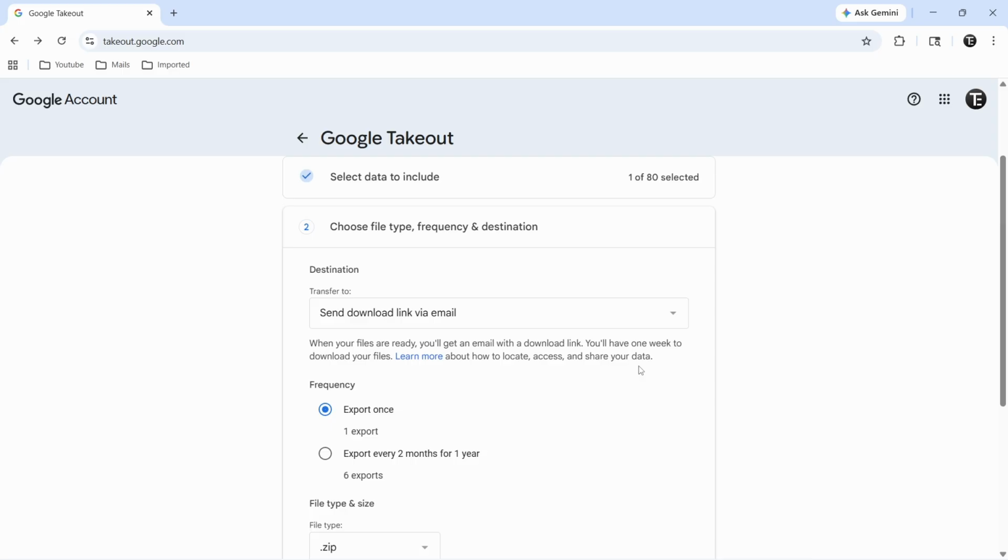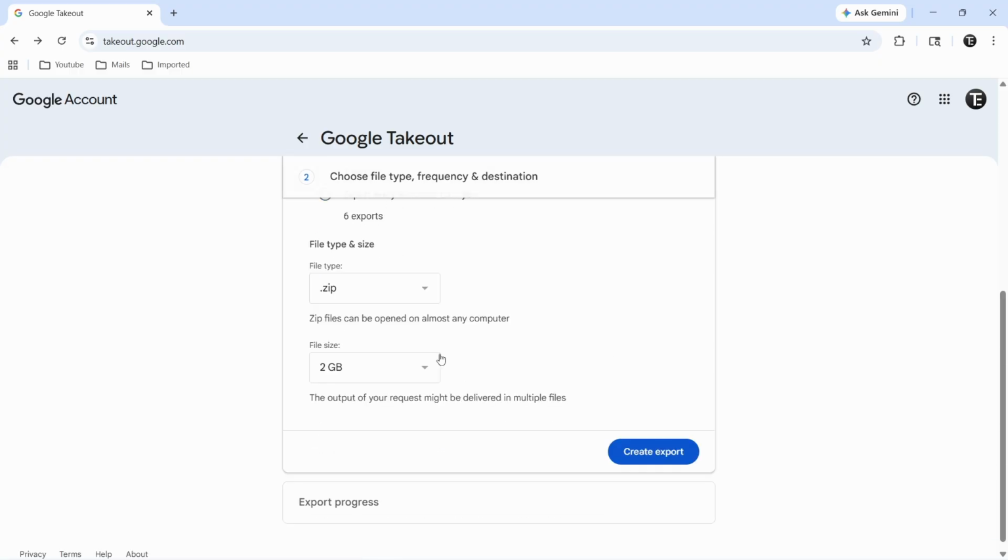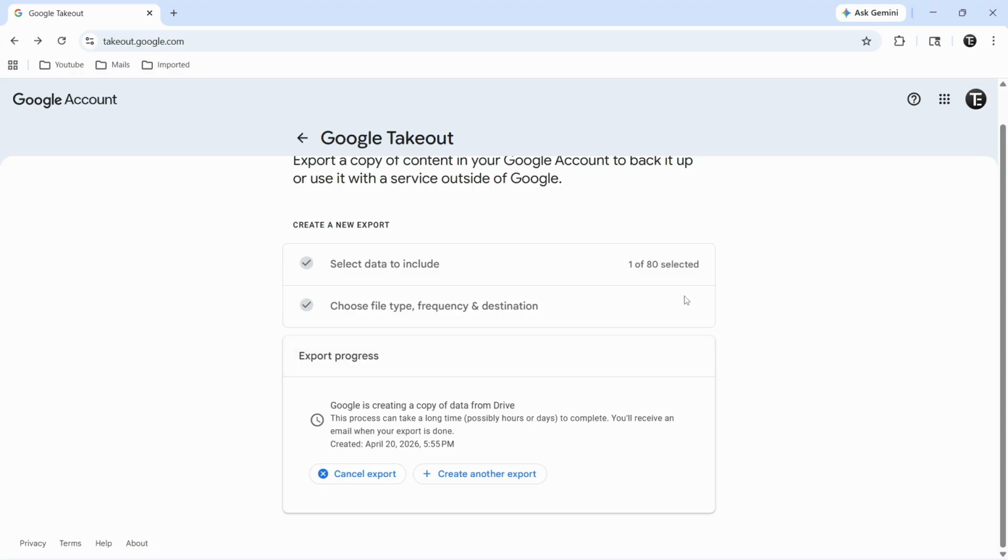They'll send a link via email, and with that link, you can download all your data onto your system. Don't make any change over here and click on Create Export. And as you can see, the request has been sent. Based on how much data you have, it may take some time to create your link, but now just open your inbox to keep checking for this mail.